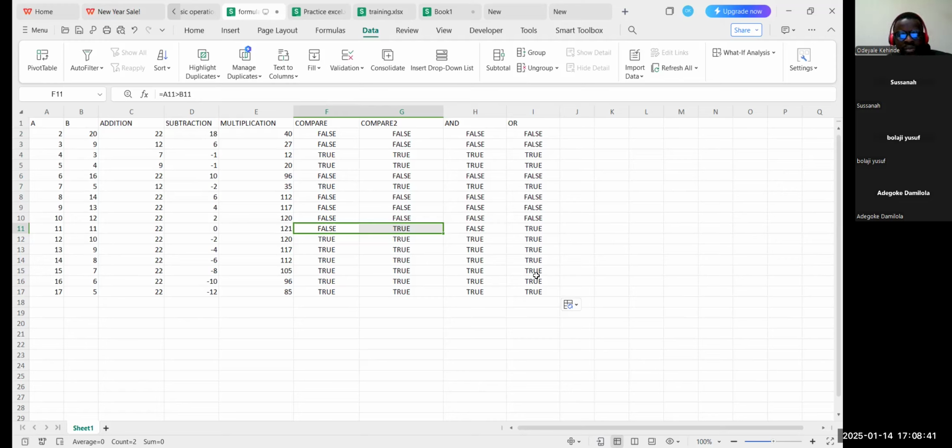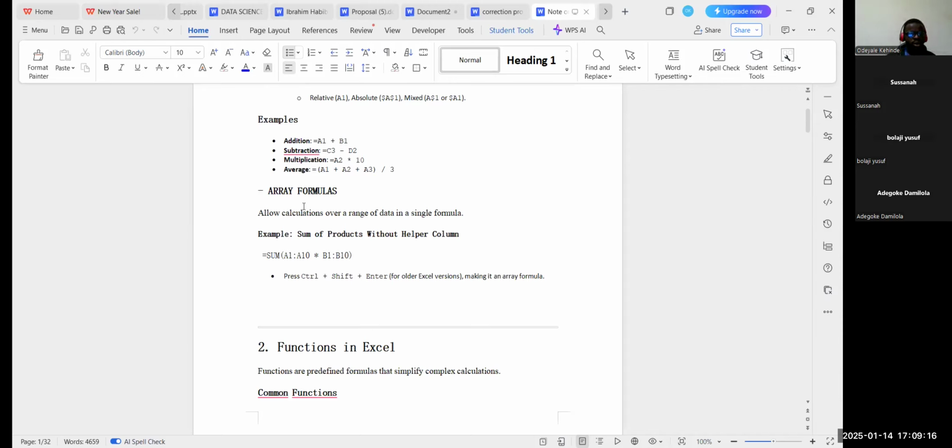Then the next one is array formulas. So we have done with the element of formulas, which is operators. The next one is array formulas. If you want to perform an operation on a set of arrays, you will use a function. As we have, equals SUM, open bracket, A1 to A10, close bracket, multiply by B1 to B10.